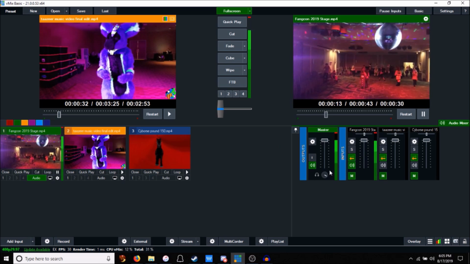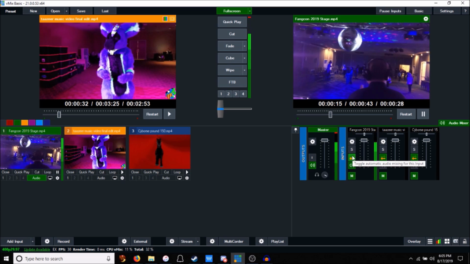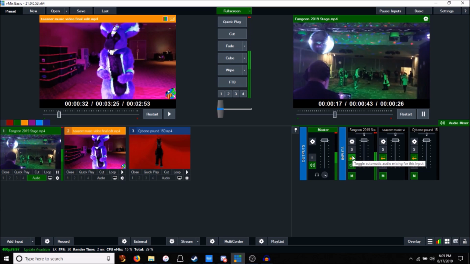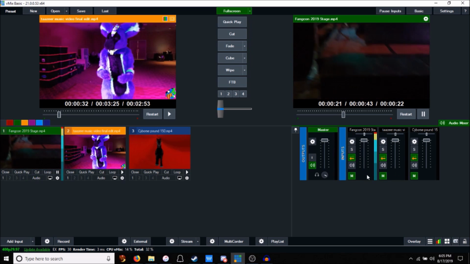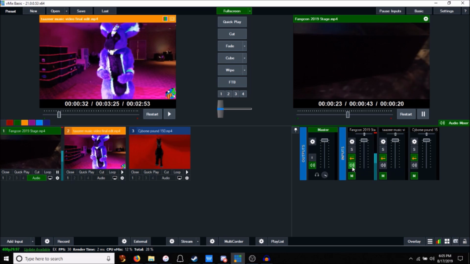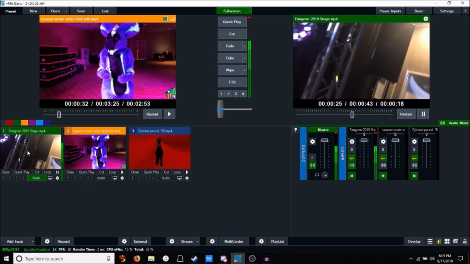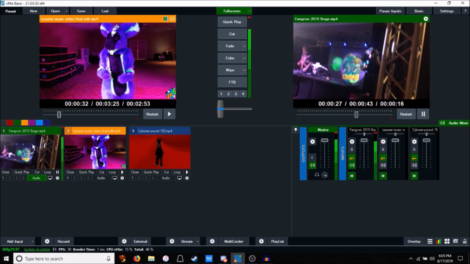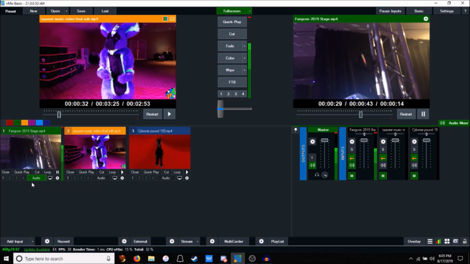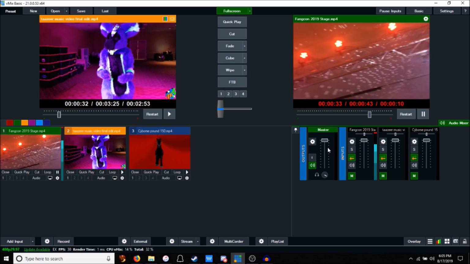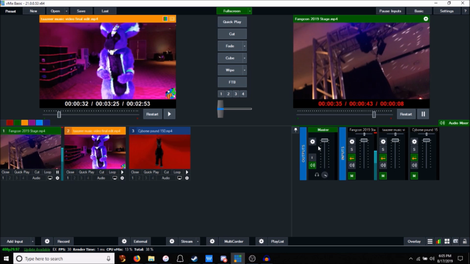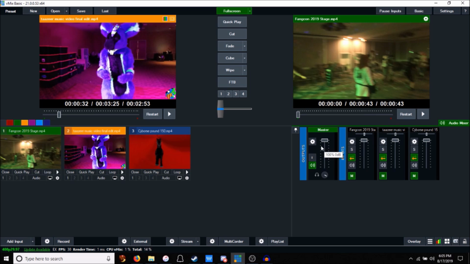Now let's say that you do not want to be playing audio for a video. You can click that and it'll disable the audio, or you can come over here below your video box, your input box, and you see how the audio is highlighted. You can click it, and you can see that the meter is grayed out, and you have absolutely nothing going to your master.